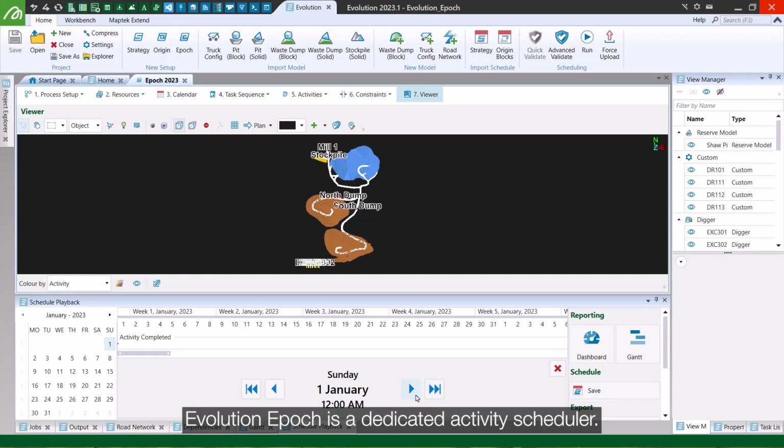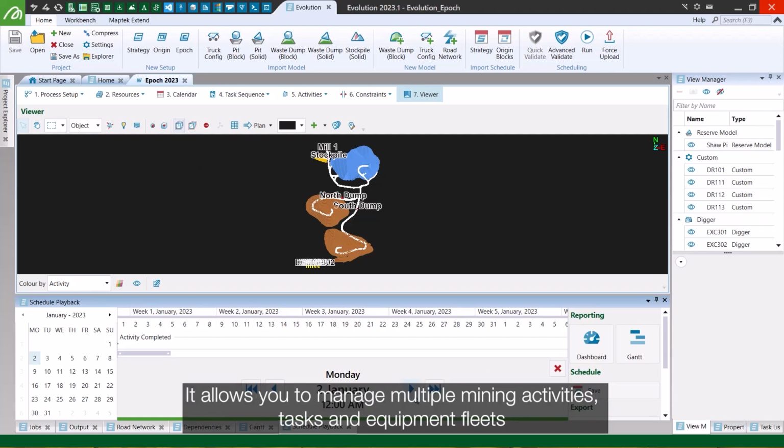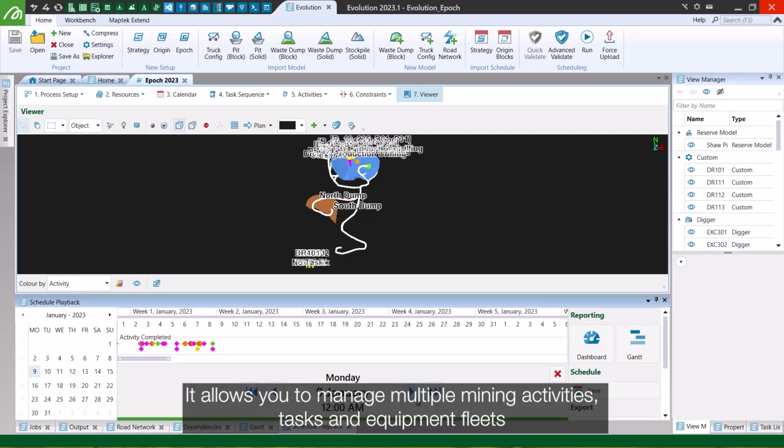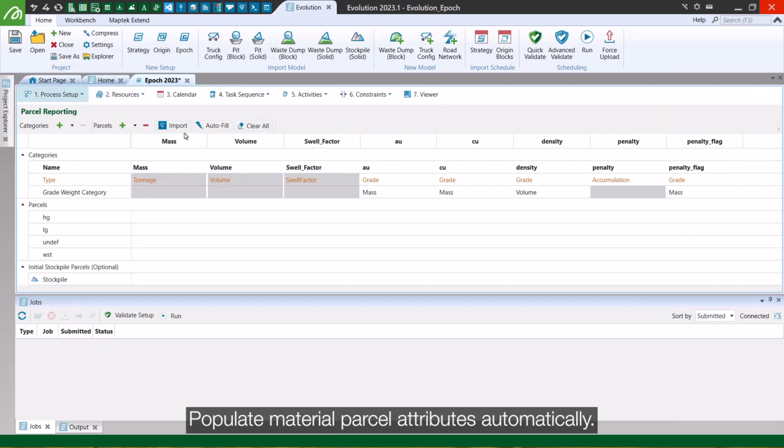Evolution Epoch is a dedicated activity scheduler. It allows you to manage multiple mining activities, tasks, and equipment fleets, and apply several different types of dependencies. Populate material parcel attributes automatically.